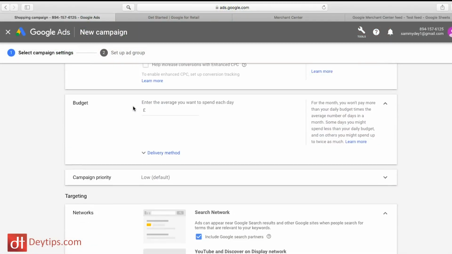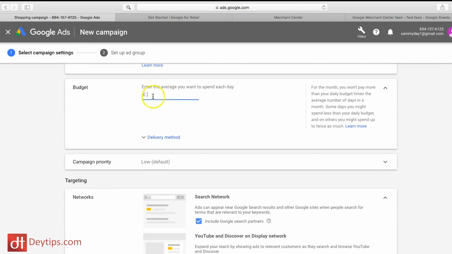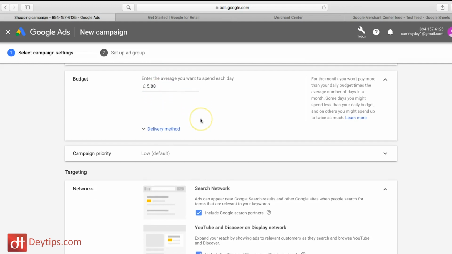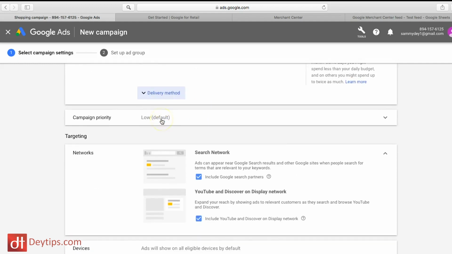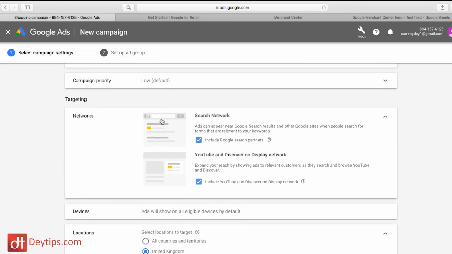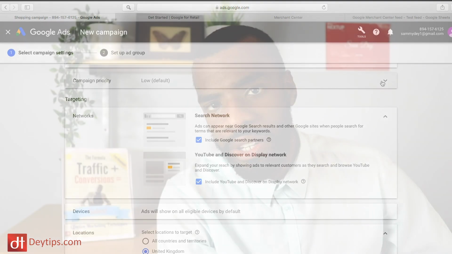And then you're going to scroll down to budget and set your budget each day. So if your budget was £5, for example, then you can put £5 in there. And you're going to want to take some time to really set this up. Now, I'm going through this very quickly, but I may be doing a video in the future on how you can set up your campaigns for better profitability.